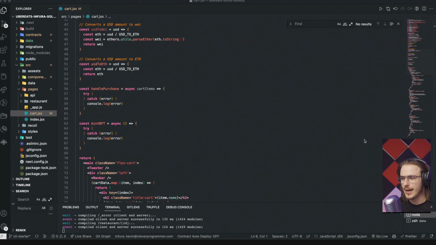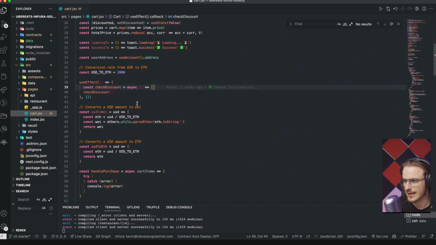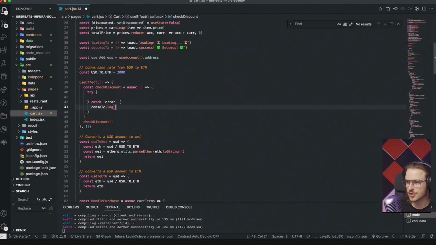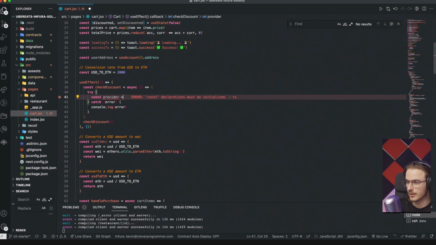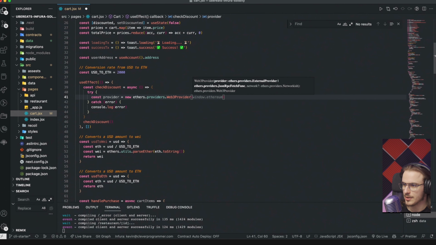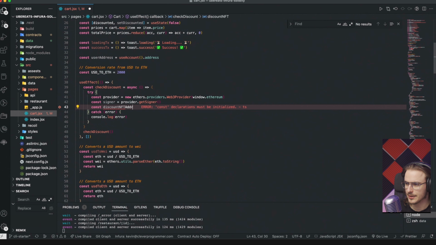All right, so now we're going to go ahead and check whether the user has a discount NFT or doesn't. Inside of our card.jsx, there is a useEffect, which has a checkDiscount function in there. So you just want to pop in a try catch, and obviously if it fails, then just console log the error. In the try clause, you just want to say provider, and it will be new ethers provider, and then pass in window.ethereum. That's the code snippet that MetaMask injects into the browser. Then we're going to create the signer, which is going to be provider.getSigner.